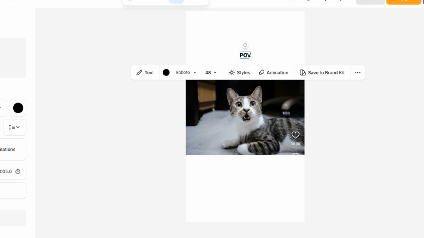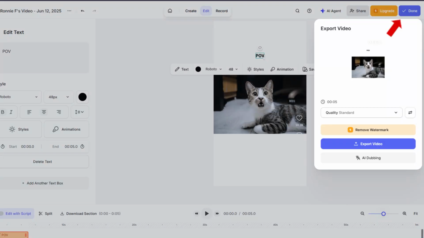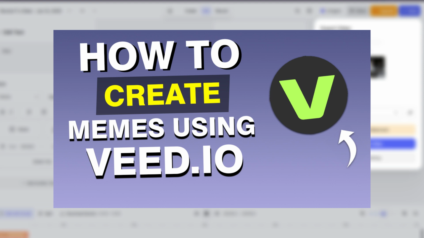You can use this reel to post anywhere, and once you're done making your project, click on done from the top right corner and you'll be able to export the video by clicking on export. That is how easily you can create a video meme or a picture meme by using Veed.io.